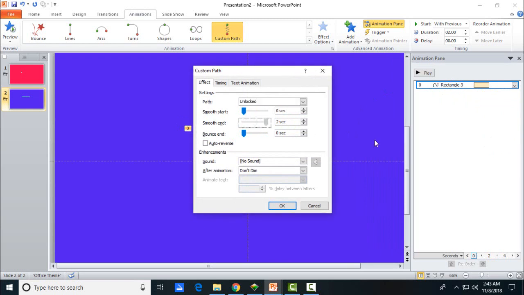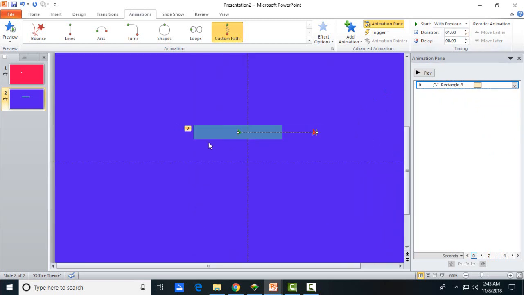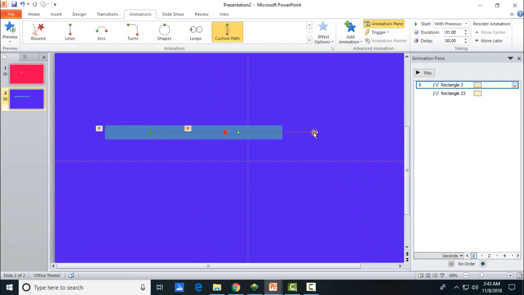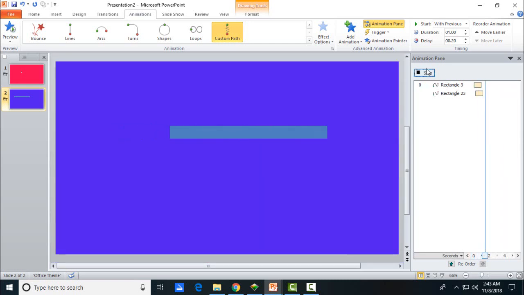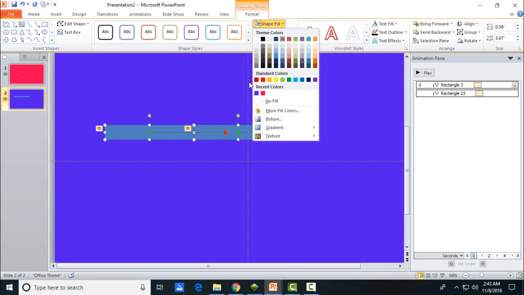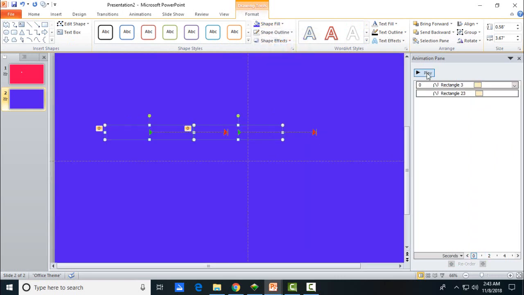Start this animation with previous and make the smooth end to the full. You can change the duration according to yourselves. Now I will take this rectangle and copy it just to the left of this. Now you can see that both of these are moving at the same rate. I have added a delay to it. And if I change the color of both of these rectangles, you will see that we have got a curvy trim path, or we say a simple sine wave animation.